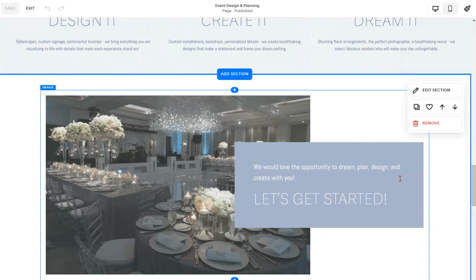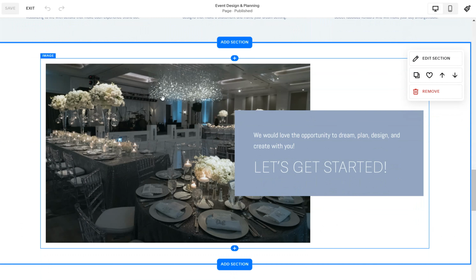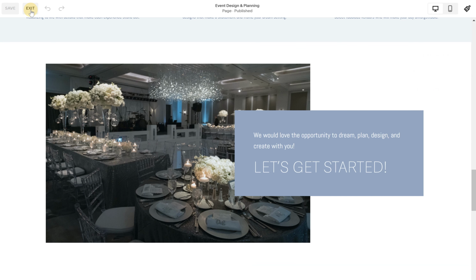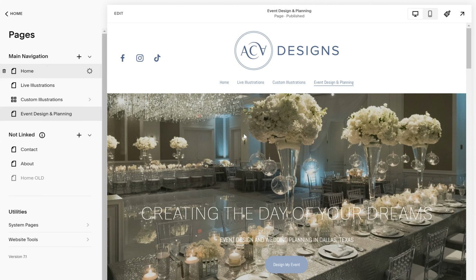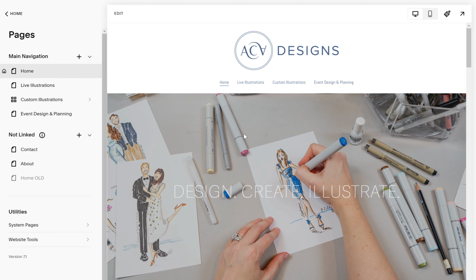So this is another example of just a normal image block. Even though it's a different layout, it's still just an image block, and you would do it the same way that I showed you before as far as the alt text. But let me show you a gallery block.